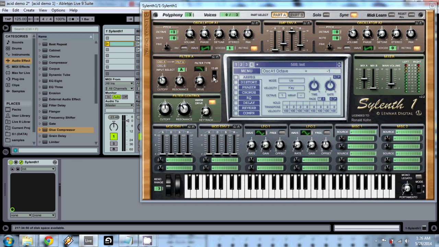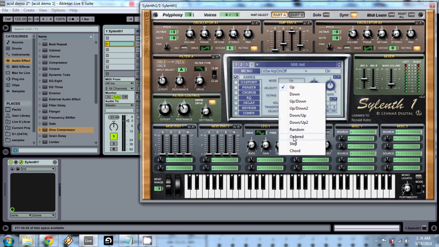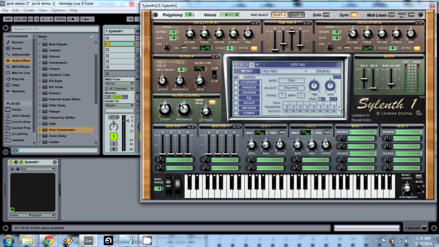What you mainly want to do to get that acid style sound is you want to use an arpeggiator. You could just do one here in Ableton and do it into the clip, but we can just use Sylenth to create our acid line. Let's switch on arpeggiator here. Let's set it to step mode and velocity step plus key. Now you want to keep the octave at 1, set the timing to something like 16ths, and open up that gate to 60 something. I like that setting.